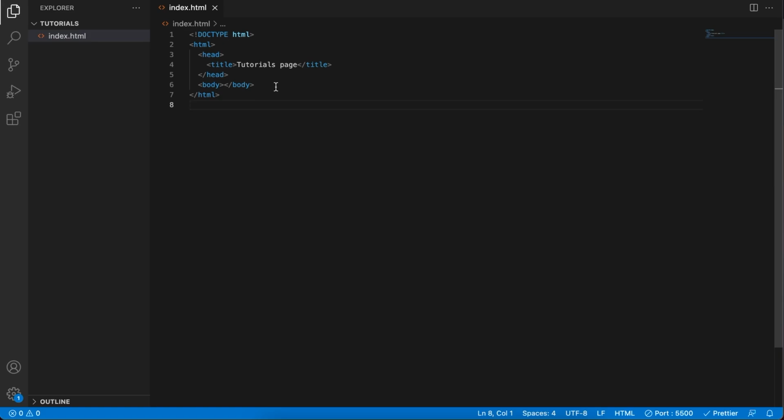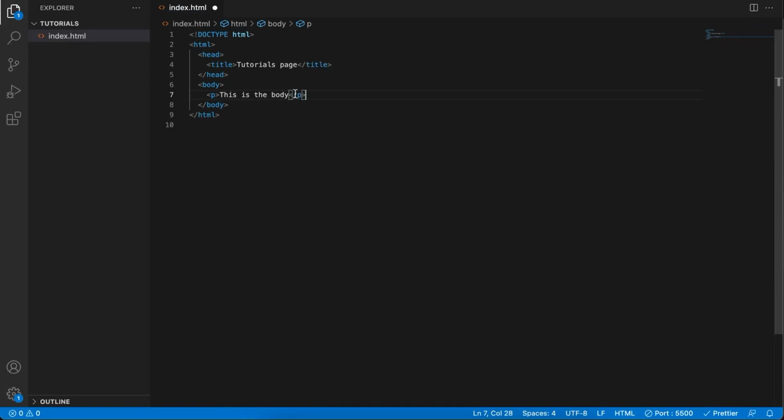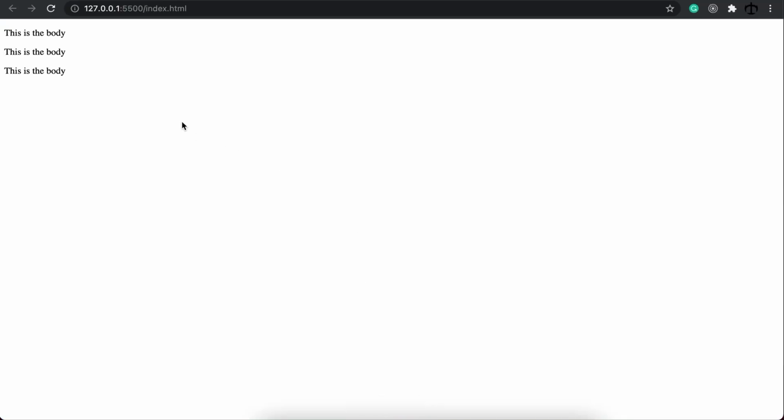Now that we have something in the header which you don't always need, I'm going to go and define something in the body. Another element that we can use is called the p tag. So opening and closing elements for our p tag, and here we can say this is the body. Now that we have this, I'm going to save the file, go back to Chrome, and you can see that here is our paragraph tag. Let's go ahead and put a few more paragraphs so you can see. I'm going to save the page, go back, and there you can see there's our paragraph tags.